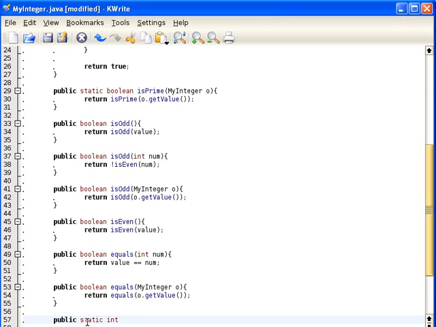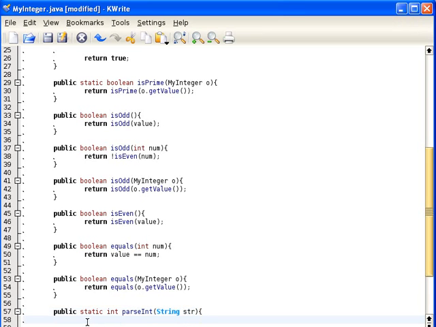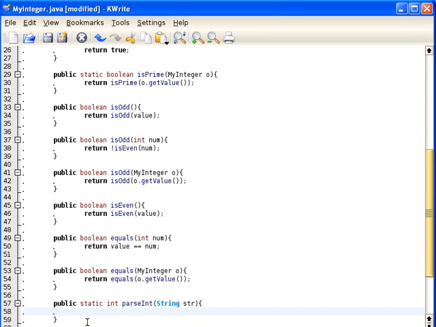Public static int parseInt. So parseInt is going to take a string, let's call it str as parameter, and is going to parse an integer value out of that string. That makes a lot more sense. How do we do that? Well, we can use directly Integer.parseInt, and I'm going to pass str, and I'm going to return whatever this is returning to me. So we just reuse in our class the static method parseInt from the Integer class.